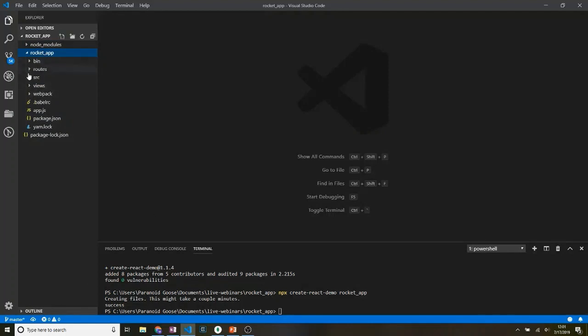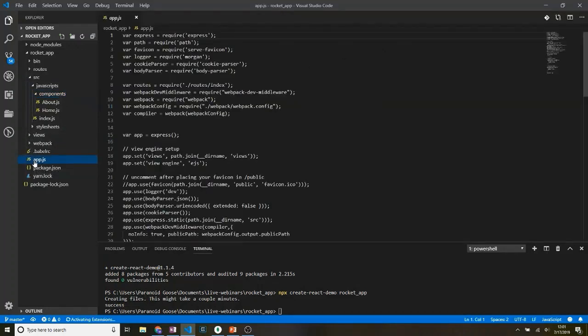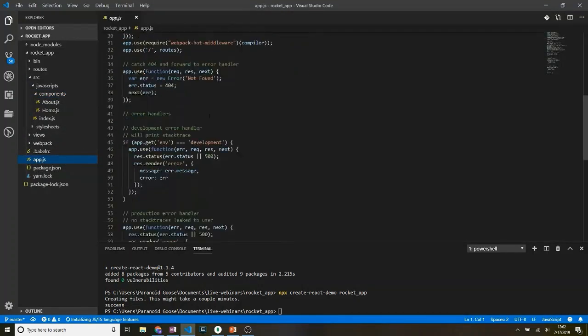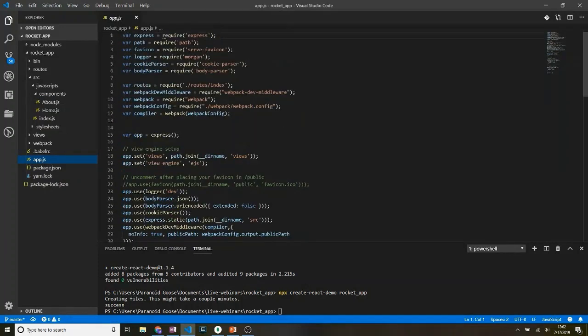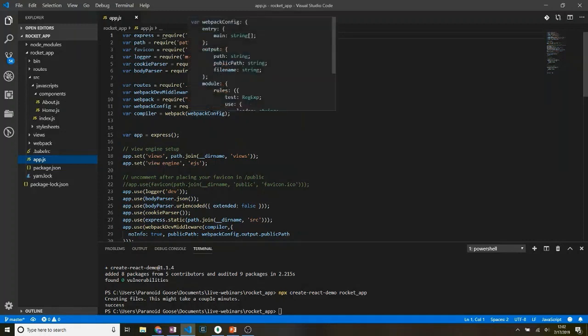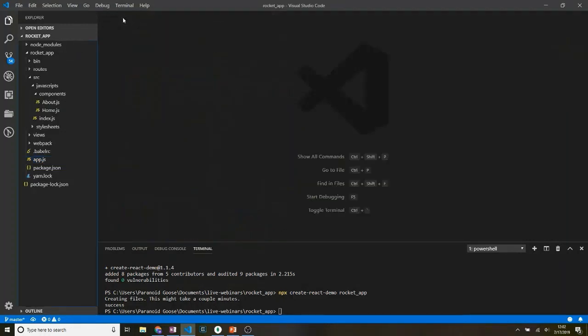So let's go through this real quick. In the sources, you'll find your components. These are your React components. And right here, this crazy looking file is for your server side stuff. So this is where we'll be putting all of our node functionality. And as you can see, it generated a lot of stuff for us just off the bat.